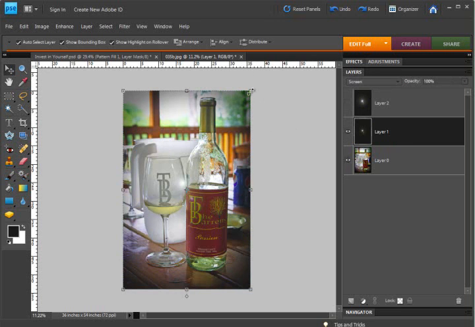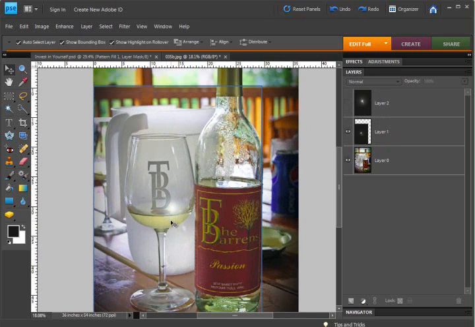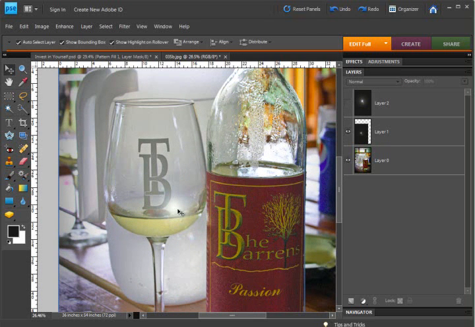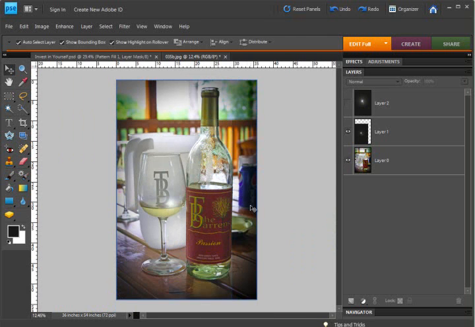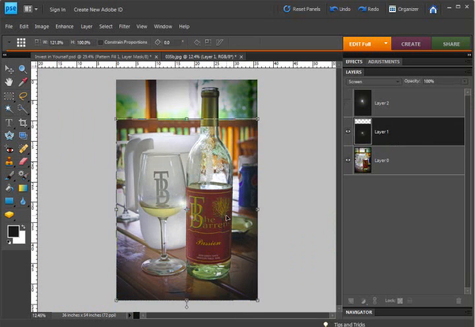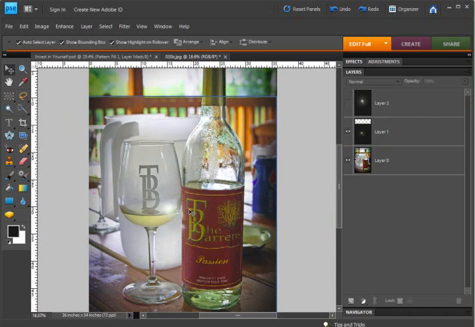I didn't move it at all. Oh, there we go. See, here's your idea. Now I have a little lighting hitting down in the middle of the wine glass. And if I wanted to, I could take this and just keep playing with it until it looked good, moving it and resizing it.